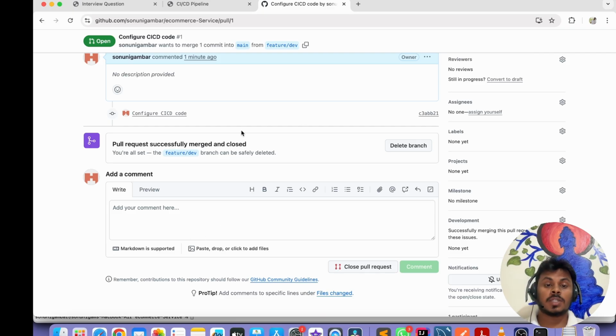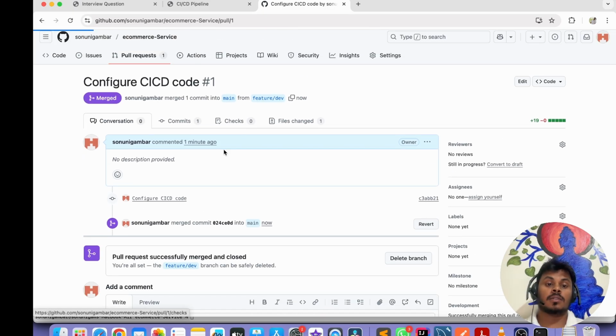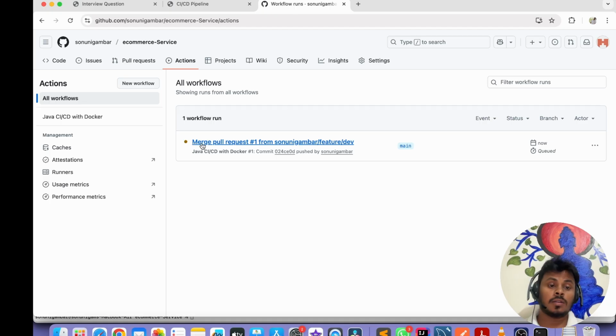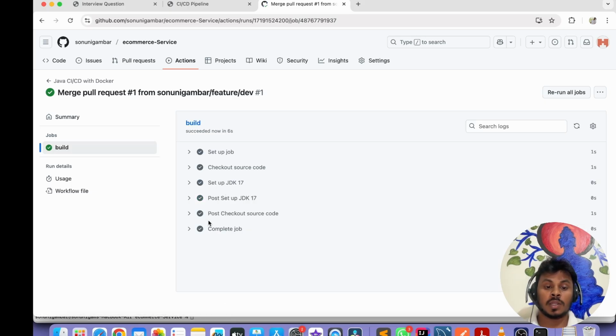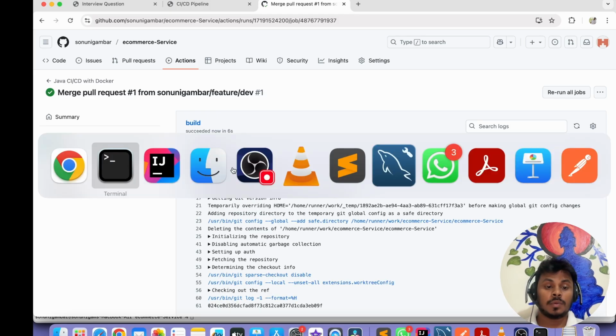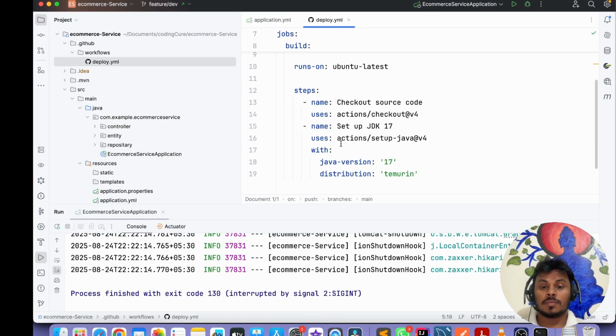Once the merge is successful, go to Actions. See here one pipeline run. Just click on this and the build is success. If you click on this one, first see setup job, checkout source code. This one we have configured here, checkout source code.